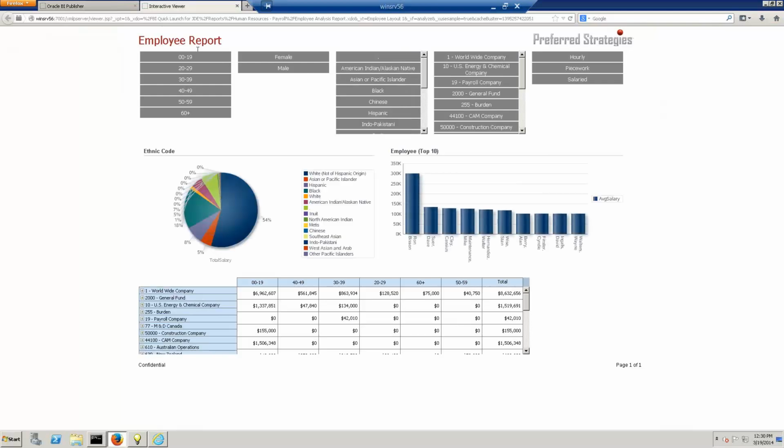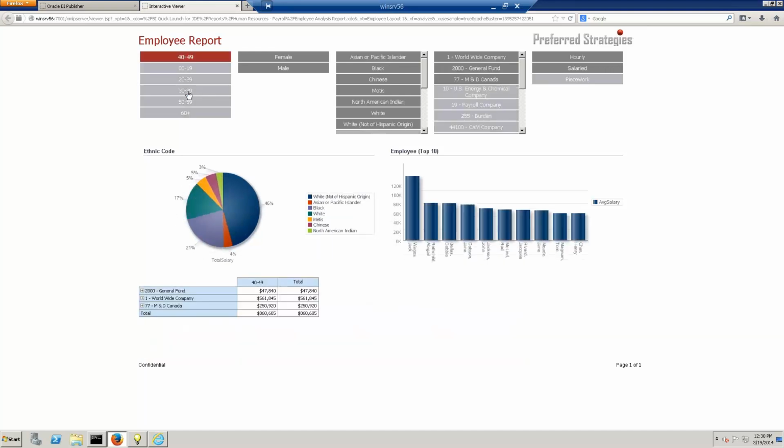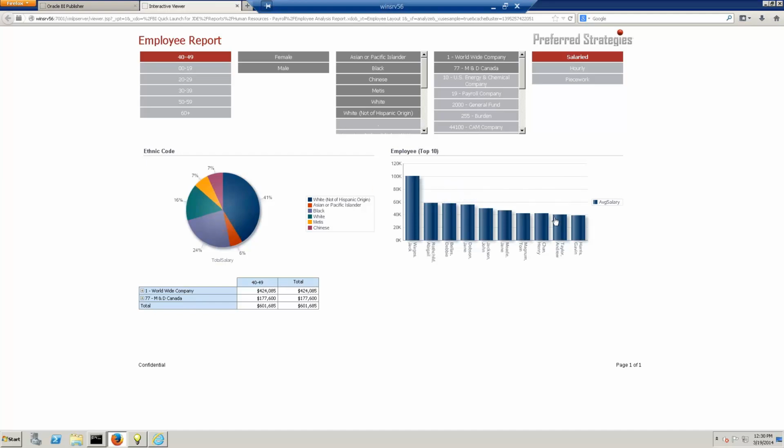All right, we're looking at this report, and this is more of analyzing average salaries by employees. So we've got age ranges, male, female, maybe ethnic code, company, hour, salary type employees. So if I want to look at just one specific age group, let's say 40 to 49, by clicking on that, it'll give me the breakdown by ethnic code, top 10 customers, our highest salaries for employees for that specific age group, and you can see those listed there. So let's say I wanted to look at just salaried employees. I could do that. And now I'm looking at truly the average salary for the salaried employees.